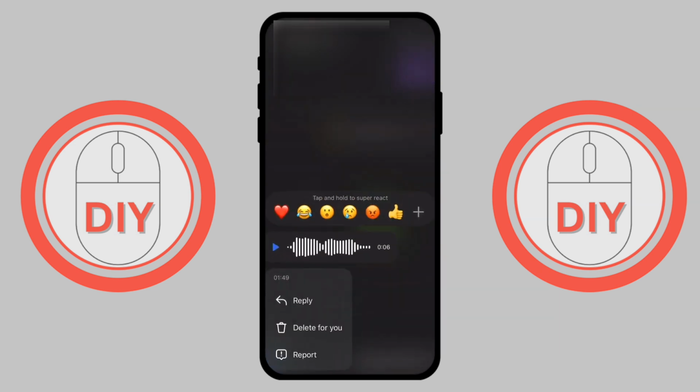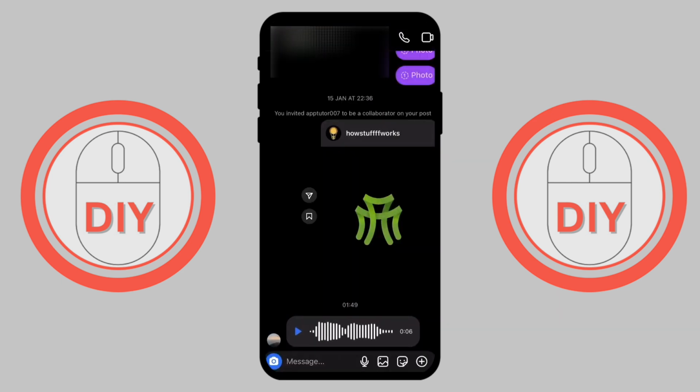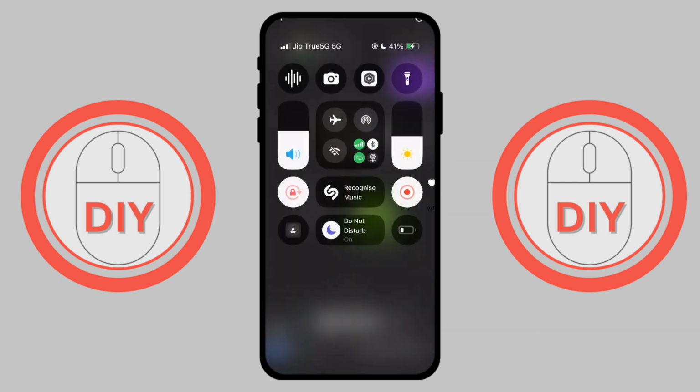Let's open the Instagram application on our phone, and then open the conversation in which you have that voice message which you want to forward. If I long press on the voice message, I'm going to get two options, but I don't have the forward option like I have with regular text messages. So we will have to use a little trick.